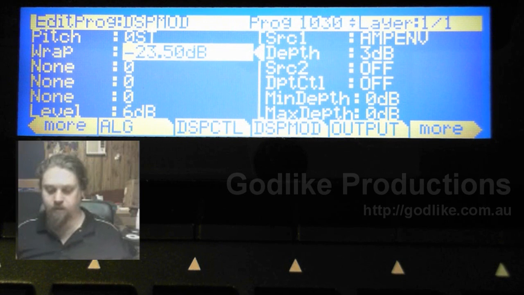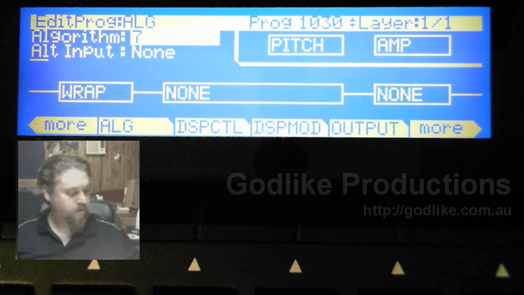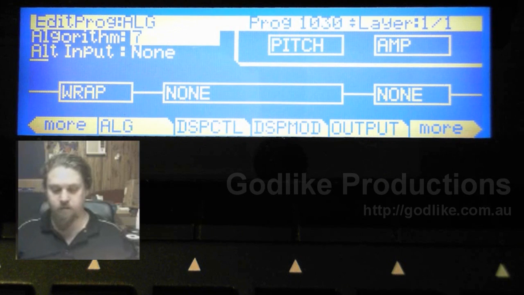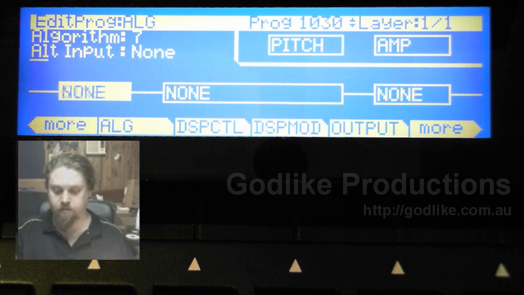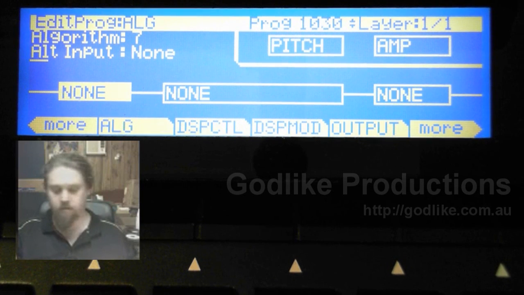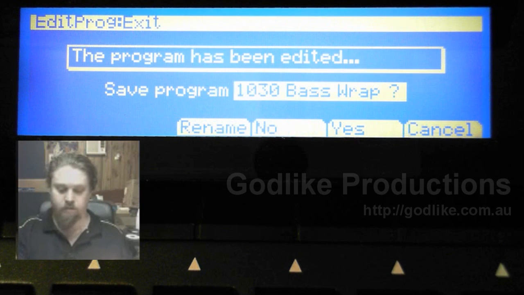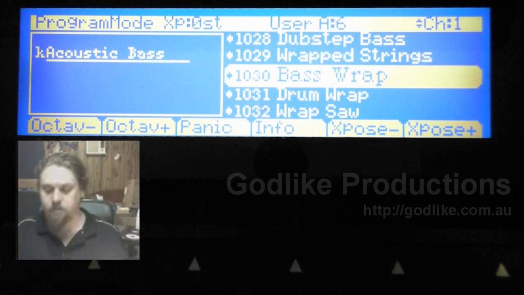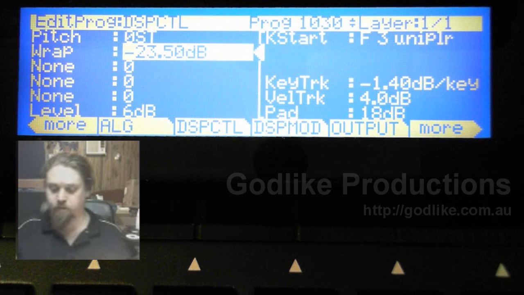So this is another one that I've done, and all I've done here, we'll go back and have a look at the algorithm. It's just a bass sound. I've just got wrap enabled on it. So if we go down and have a look at it, listen to it without wrap on. Nice boring sound with wrap on. Let's go back in. You can see again, this is quite subtle. So I've only brought it up to -23.5. I've got a bit of key tracking and a bit of velocity tracking here.